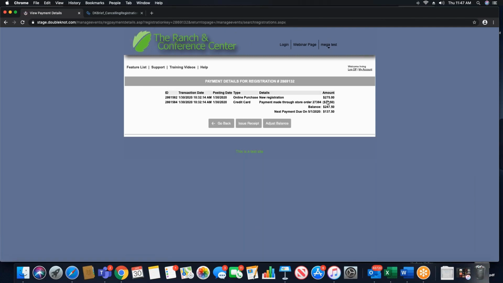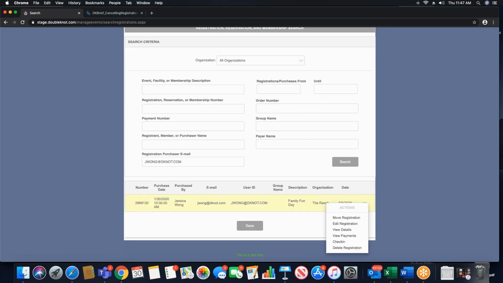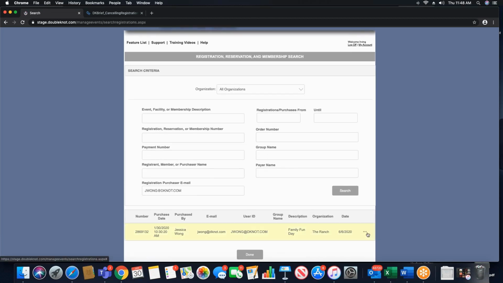When you do that, it will update this payment history. It will actually put in here refund, and the balance will go back to the full balance due of $275. After you issue the refund, you can then come here and delete the registration because you want to open up that spot for other registrants. So you can go to view payments and issue the refund. Once the refund is issued, you can come in here and delete the registration. And that is a full cancellation of the registration.